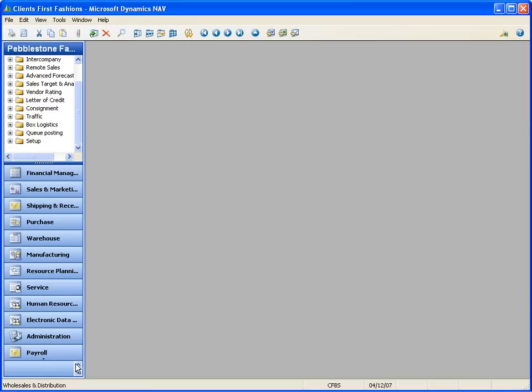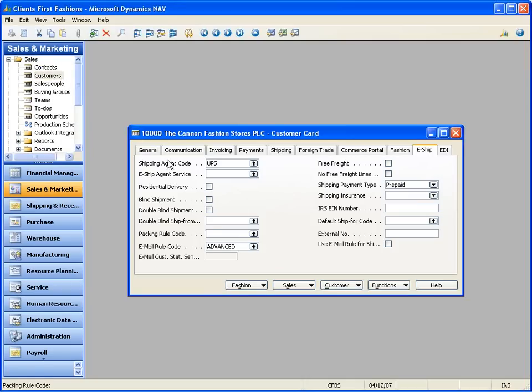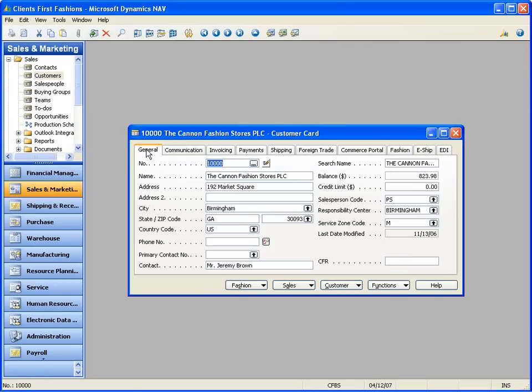So when we take a look at, let's just go into an individual menu and let's go to sales and marketing, sales, and let's choose the menu item customers. This is an example of a customer card. Customer card has data sorted onto multiple tabs. You'll notice on our general tab, we have a number, the name, address, city, state, zip. I have information related to searching for this customer, their search name or search code, the balance of this customer.